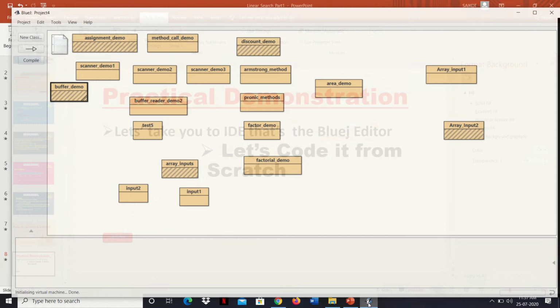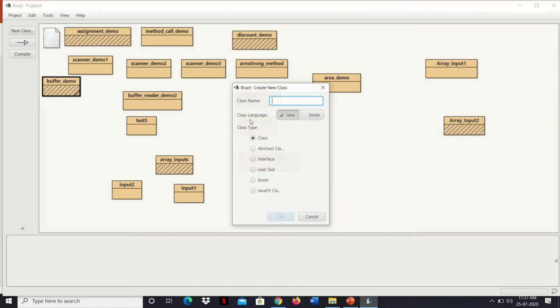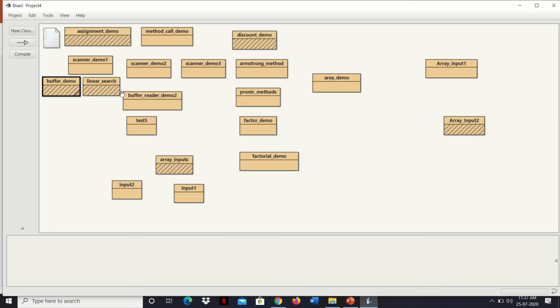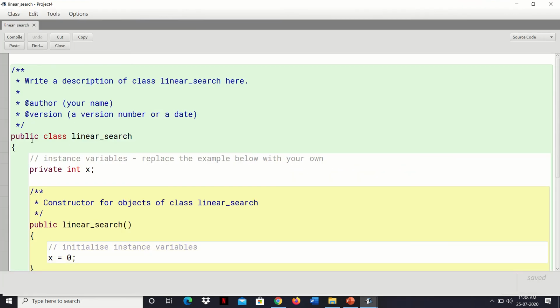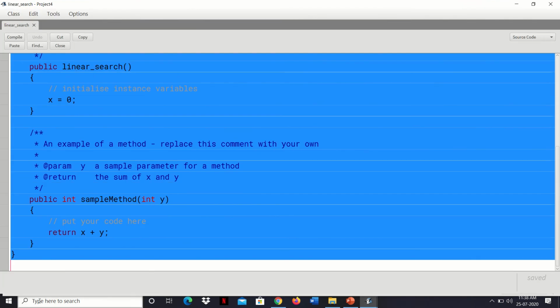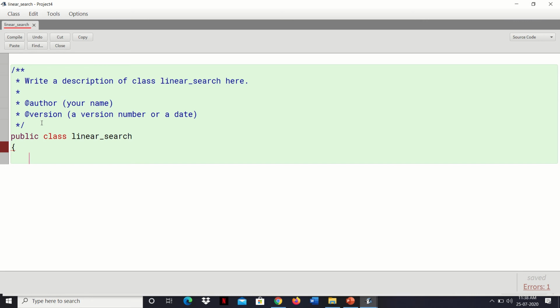So let's go to BlueJ over here. Let's create a new class, LinearSearch. Right, so this is the LinearSearch class I've created. Now we double click to open it. Now we'll delete all these things. At first, let us keep this documentation section as it is.